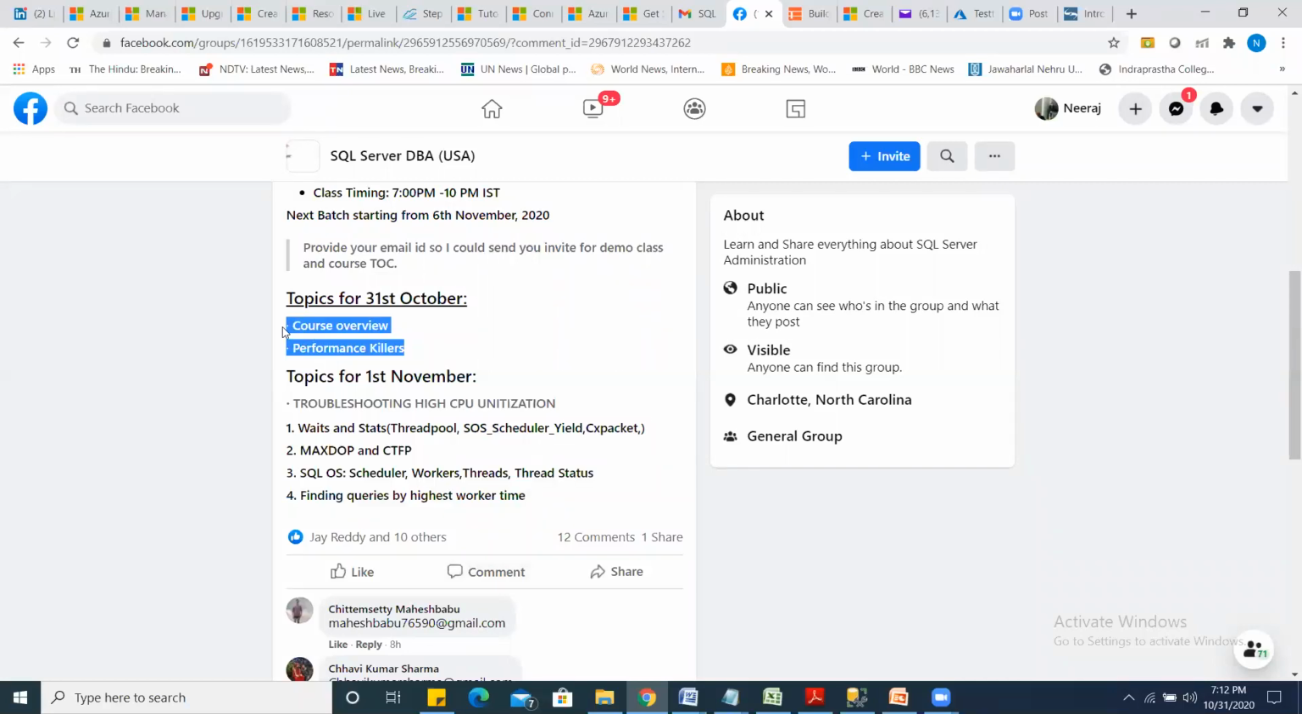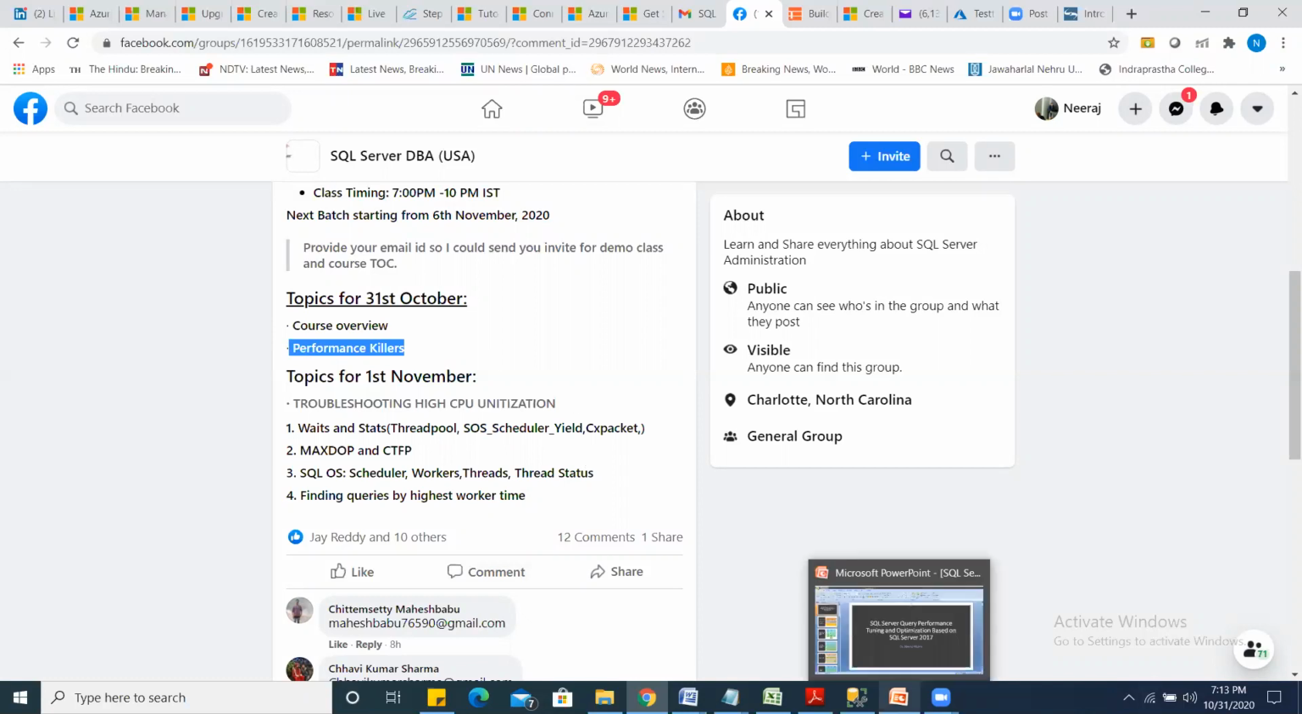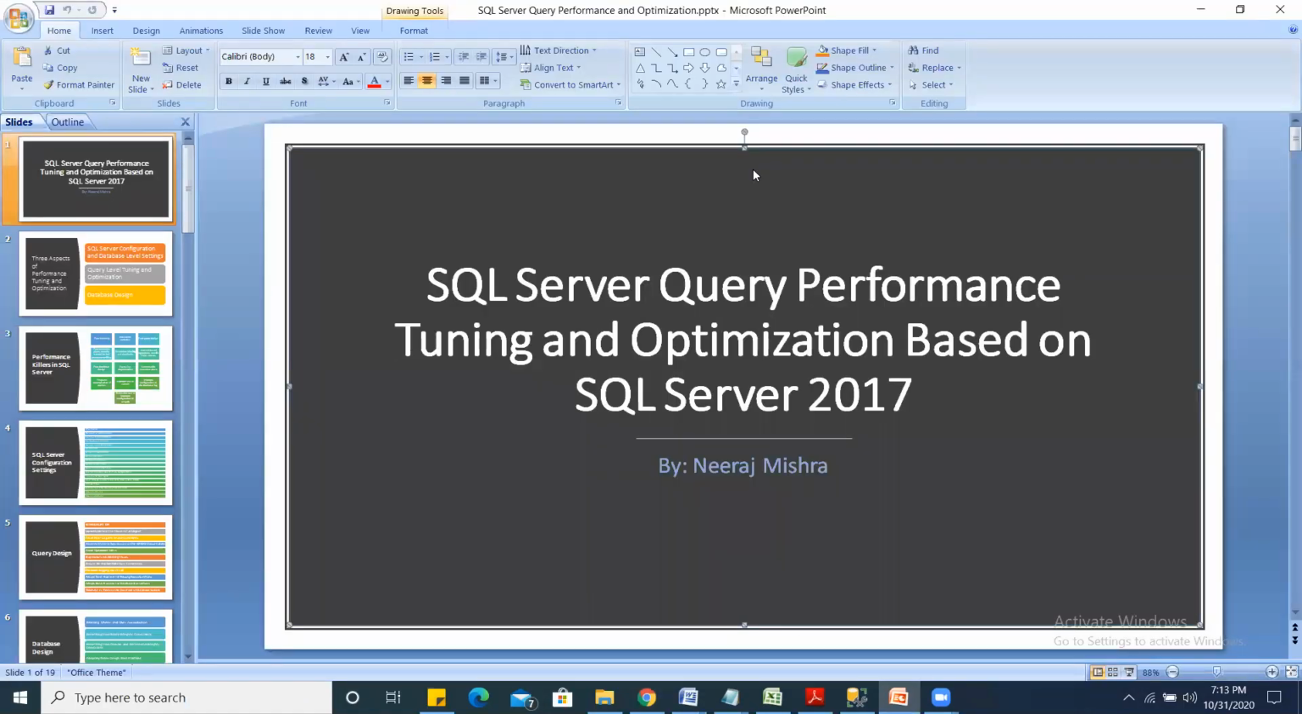Performance killers is also a big topic. Once you understand the performance killers, you have a solid base of performance tuning. So let us have a course overview first, and after that, we will start to discuss performance killers. This SQL Server Query Performance Tuning and Optimization course will be based on SQL Server 2017.